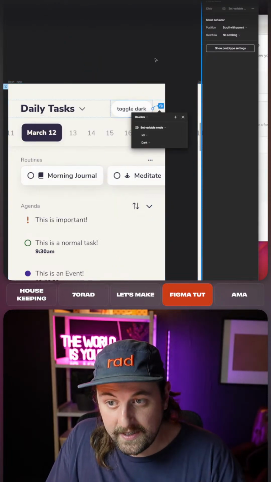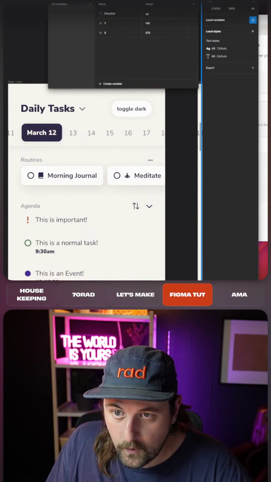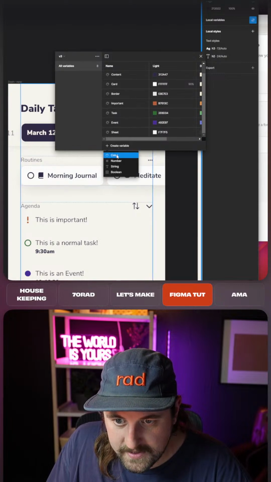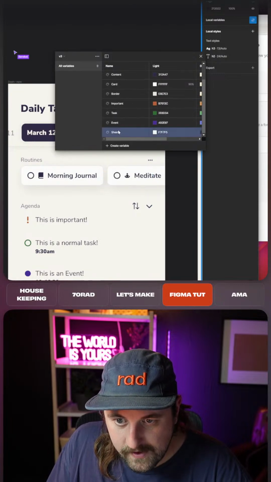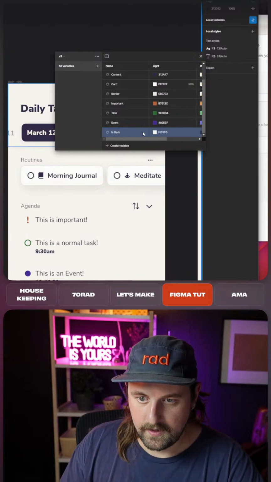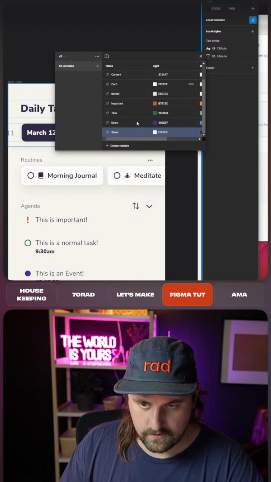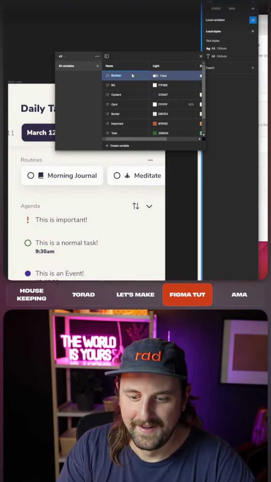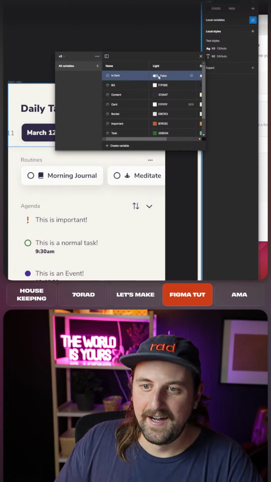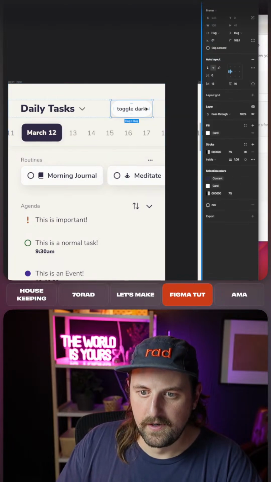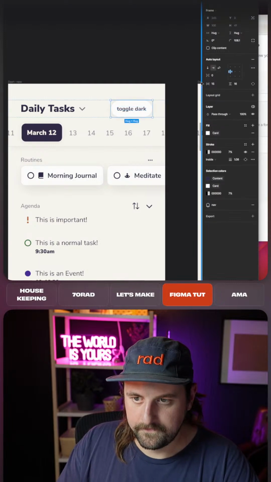So what we need to do is create a new variable. So we're going to go ahead and grab this variable. I'm going to switch over to V3, and I'm going to say Boolean, is dark. Boolean, where did Boolean go? Oh, it's up here. Is dark. There you go. Light is off and dark is on. Perfect. Okay. So now we're going to go in here.